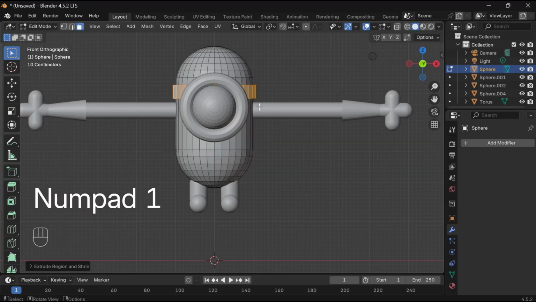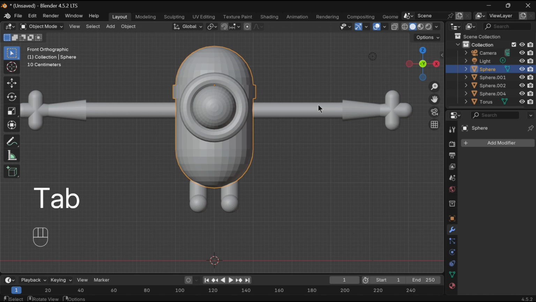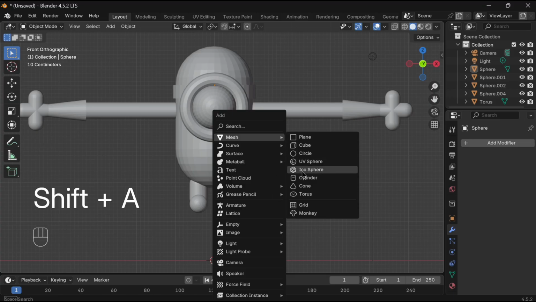So the final thing we are going to model now is the hair. To model the hair, let me go back to object mode by pressing the tab key. Okay, to model the hair now, all I need to do is to use a mesh cylinder. So Shift A to insert a mesh cylinder.